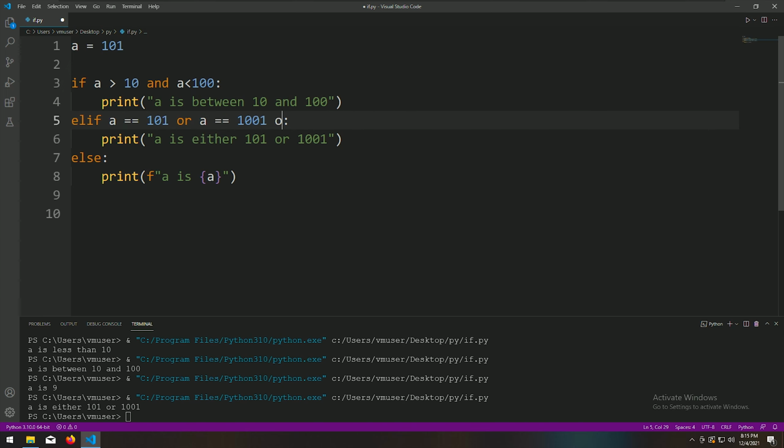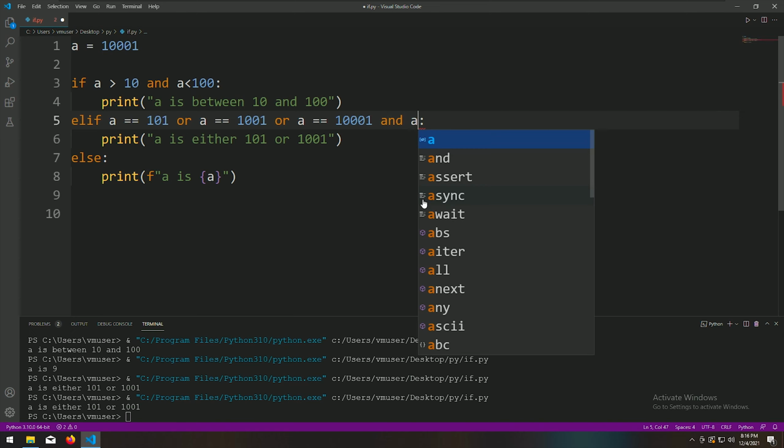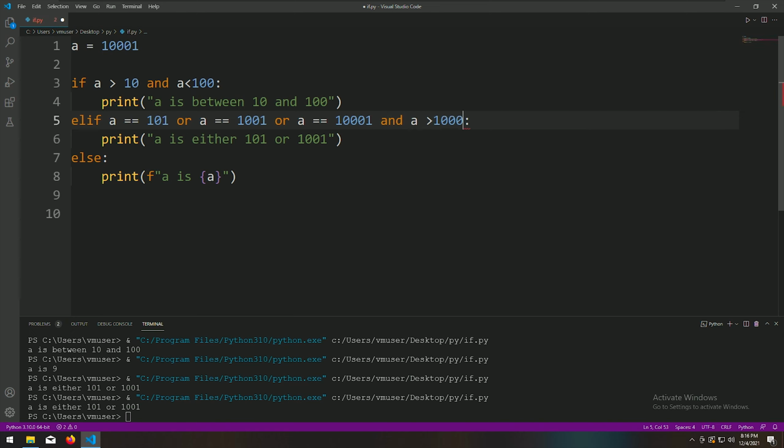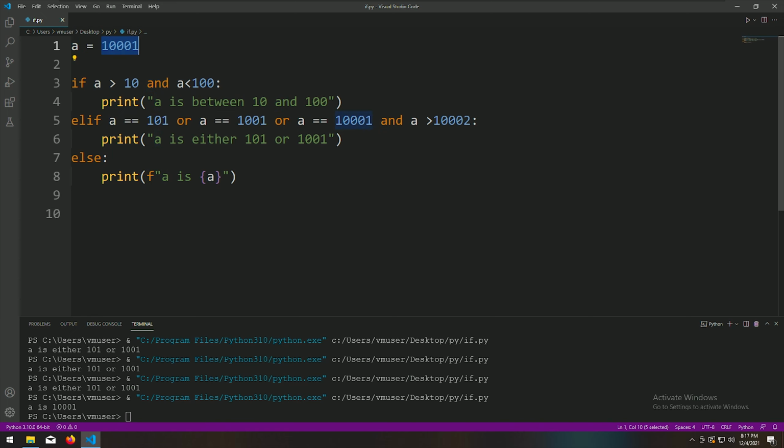You can combine unlimited amounts of such chainings. For example, we can add another check here and change the value of the variable. And you see it executes this code again because this here is true. Of course, you could also add an AND statement. So for example, AND a is greater than 10,000. And this would still be executed. If you make it 10002, however, it's false because a is greater than 10,001.